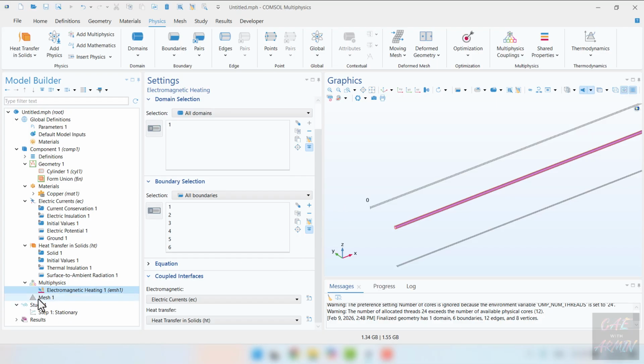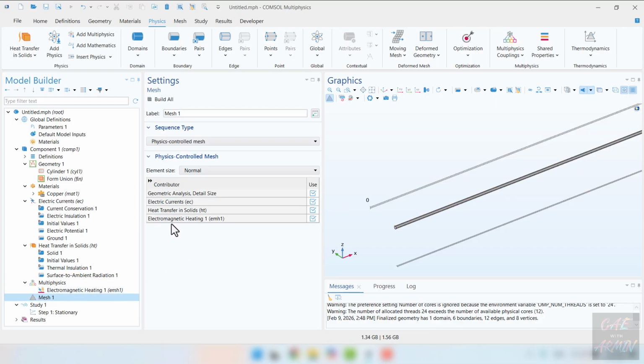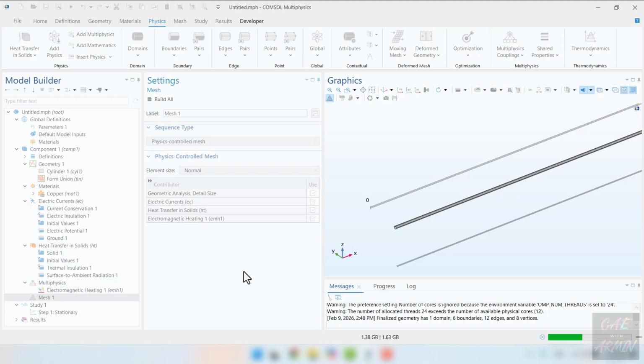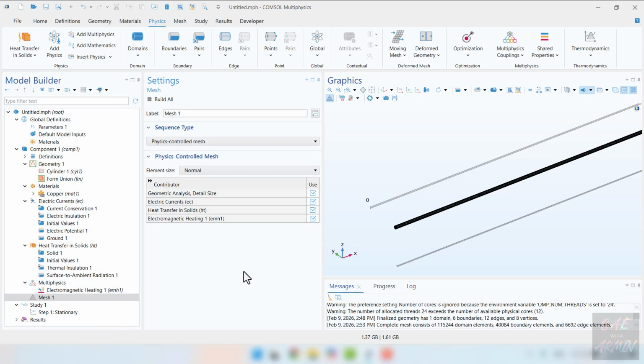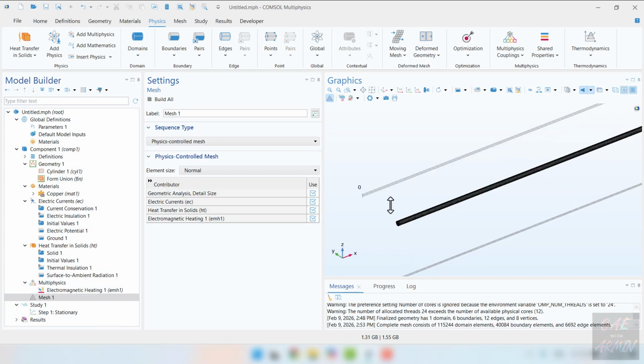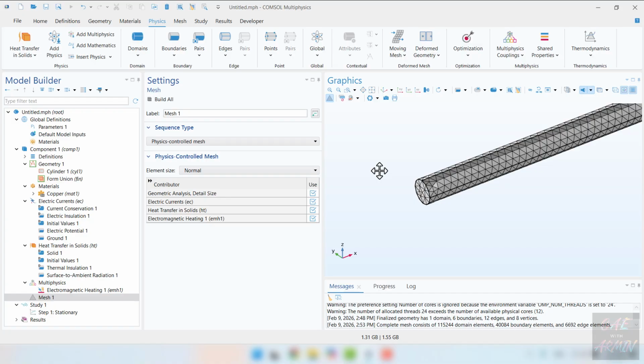I click on Mesh 1, where 4 contributors are listed: electromagnetic heating, heat transfer, electric currents, and geometric analysis. This geometric analysis feature is available only in newer versions of COMSOL. I click Build All. The geometric analysis automatically estimates a suitable mesh for this model. If you are using an earlier COMSOL version, you must define the mesh manually. Because the wire has a very small cross-section compared to its length, an automatically generated mesh without geometric analysis may be inadequate.